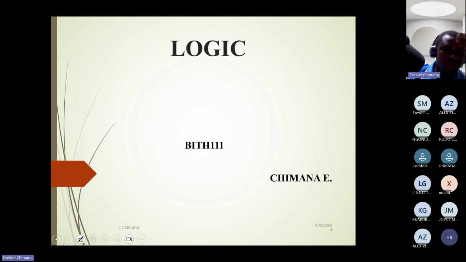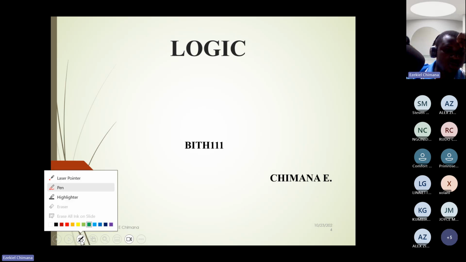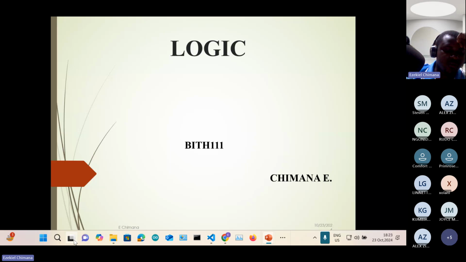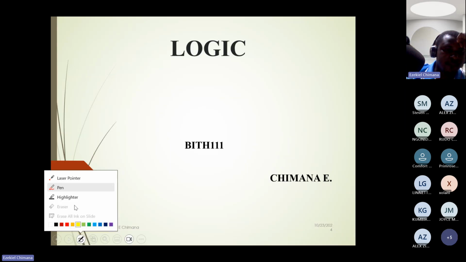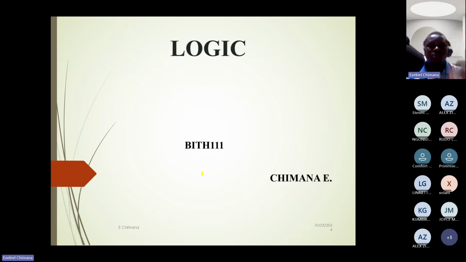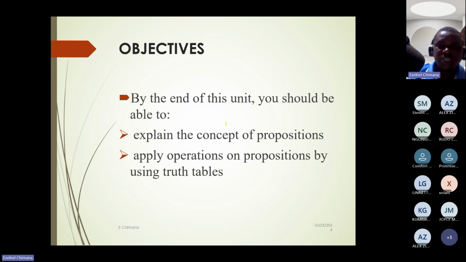So guys, let's look at logic. This is also a very, very important topic for your module. By the end of this unit, you should be able to explain the concept of propositions and apply operations on propositions by using what we call truth tables. So that's all for this one.